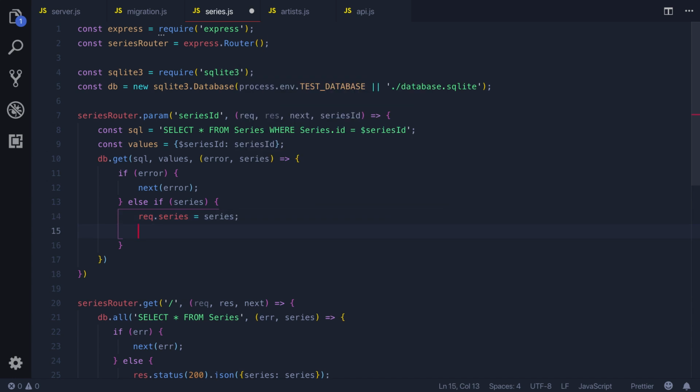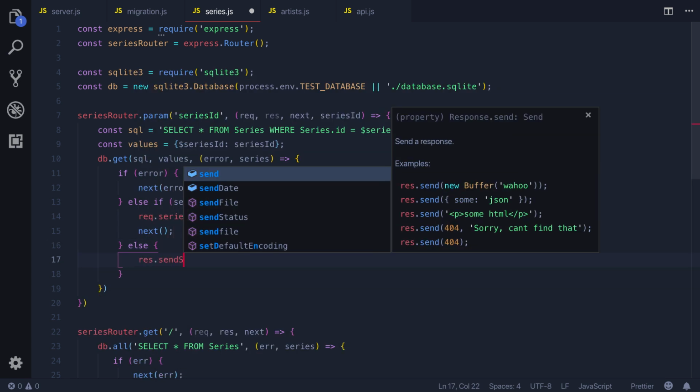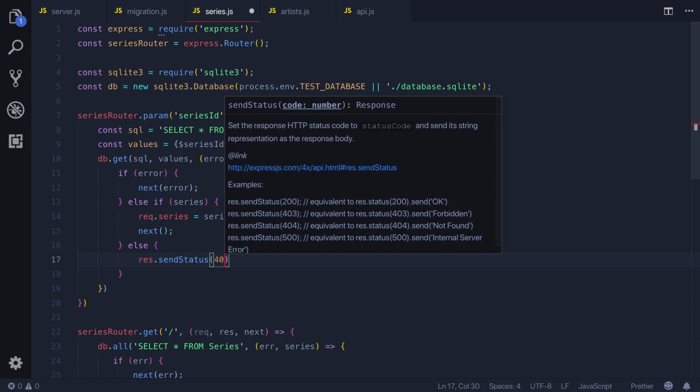And then make sure you actually call next, because we're using a param handling function over here. So we've got to trickle this down into the next actual route handler, and we've got to send a 404 status code if it wasn't able to find an artist series with that ID that was passed in the URL. So let's go ahead and type in res.sendStatus(404).